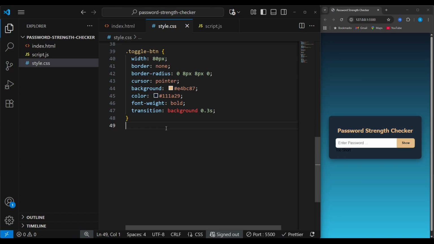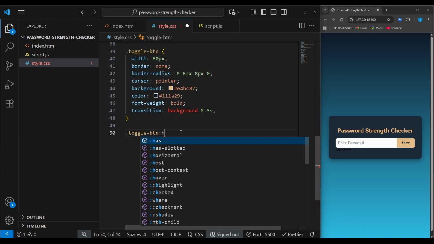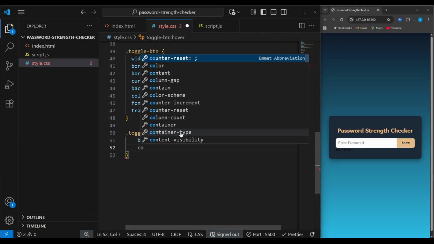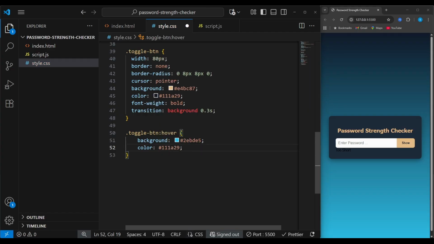We also need to change the hover color for the background and the foreground. Toggle-btn hover, the background color and the text color. I'll save it, and here you see the result. Then our strength bar, which is a container for our segments, and it's not visible now. We need 4 equal segments.